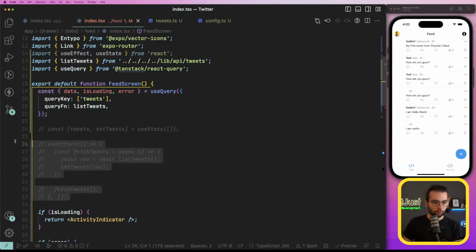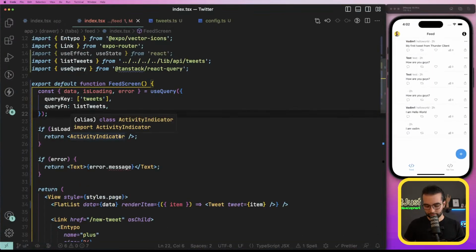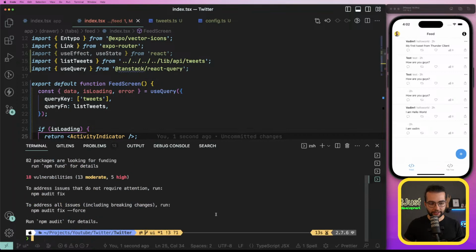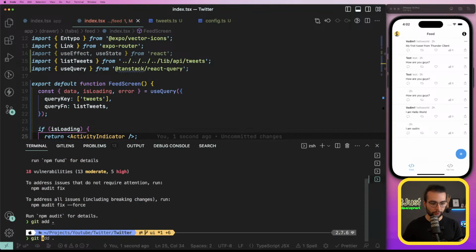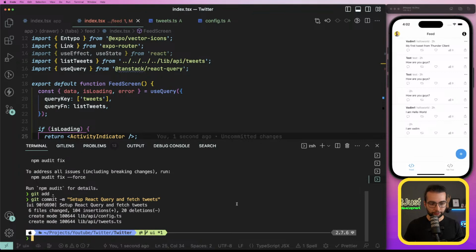Okay, perfect. So let's go ahead and do git add here, because we have commit -m "set up React Query and fetch tweets". This is the first step.